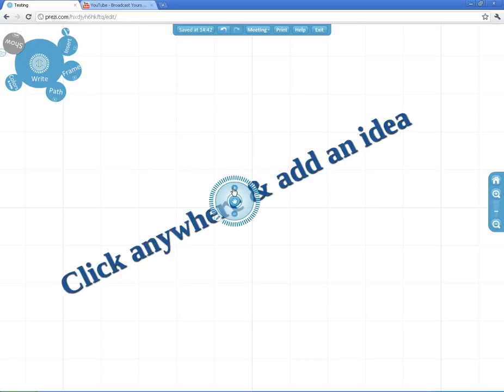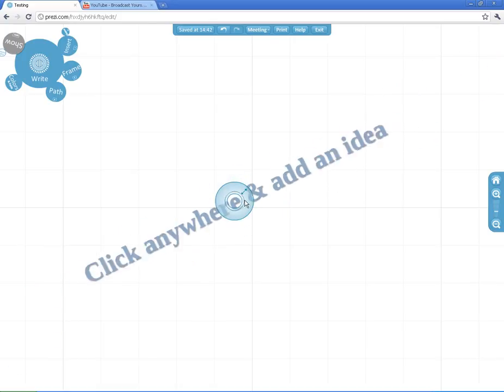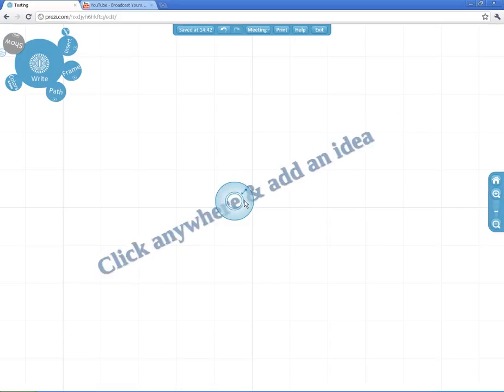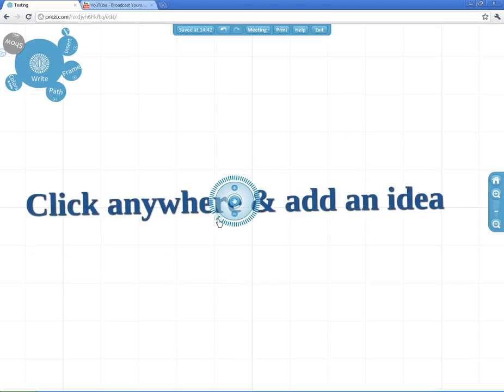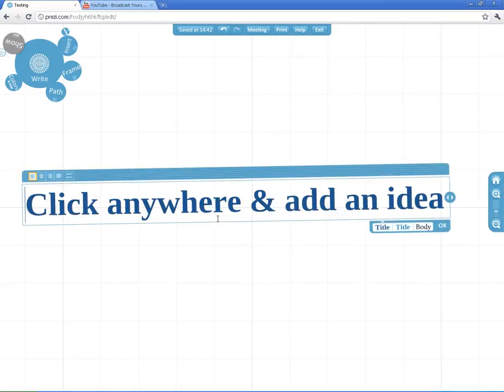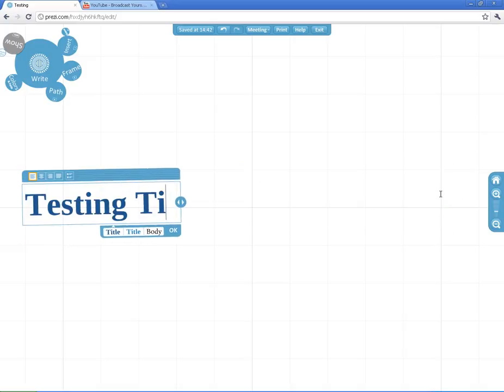The plus and the minus make it bigger and smaller. And also, the shaded part of the inside wheel, if you click and drag it will make it bigger and smaller as well. And anytime you see this pencil come up, it means you can edit that object. So if I want to take this and make my title, click on the pencil and put in my title and hit OK.